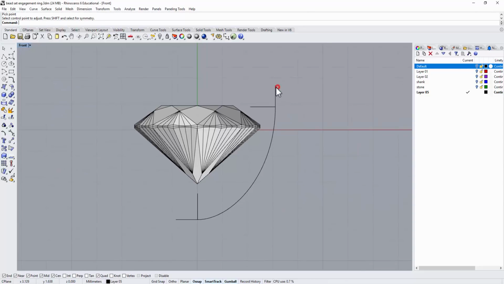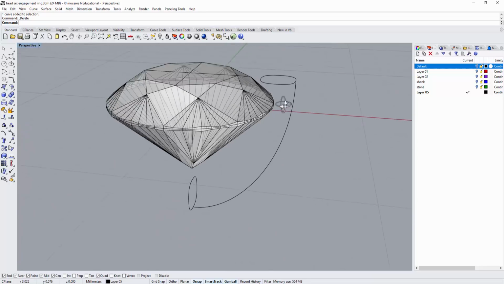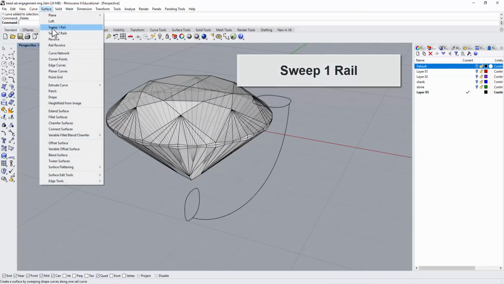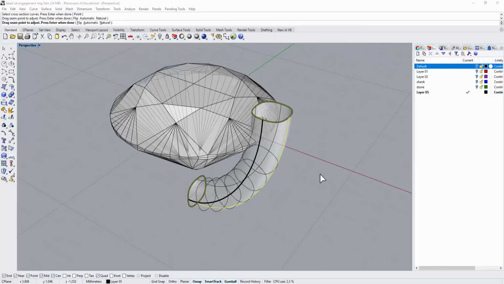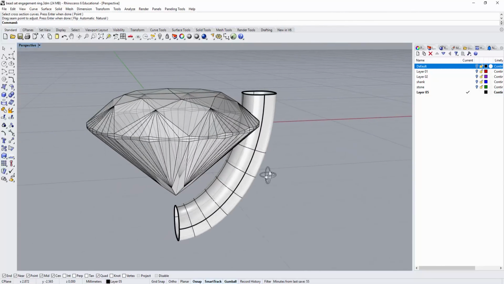All right, so now you can delete those two tabs. Let's take a look at the perspective view. So we have this. What we can do is use the sweep one rail, and this is the rail, and this is the cross section, and then you hit enter, and you will get that prong there.